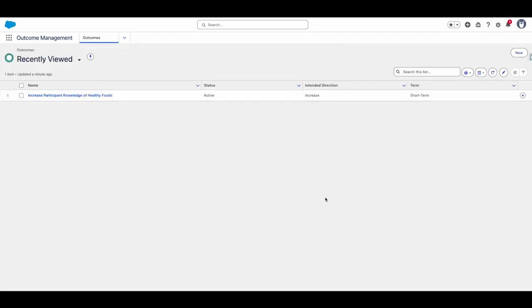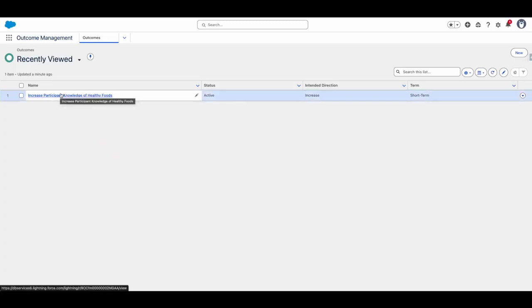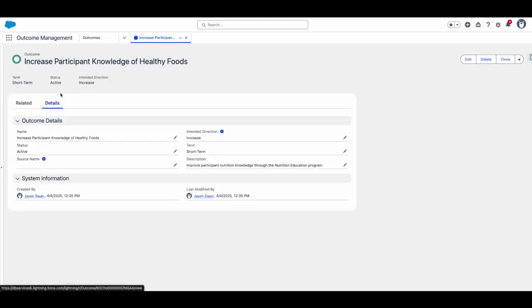The first object to focus on is the outcome object. Outcomes are the measurable changes that you see in program participants. For example, this outcome record is for measuring the knowledge on healthy foods that participants display during a nutrition education program. This is a short-term outcome, so we can measure this change at relatively quick intervals. We hope that the participant shows an improved understanding of healthy foods, so we set the intended direction to increase.